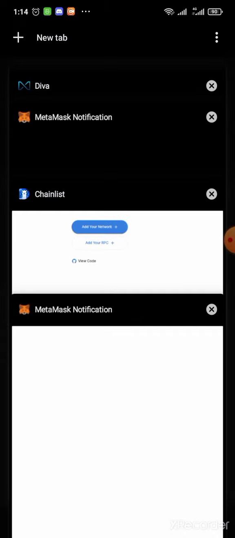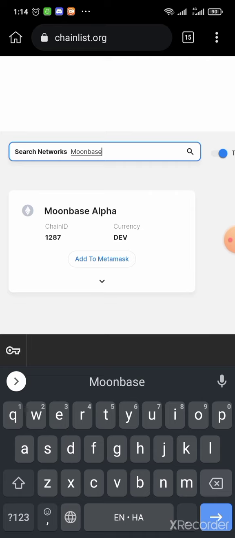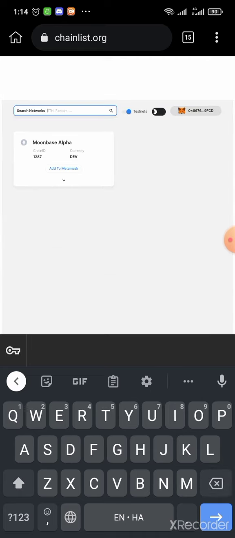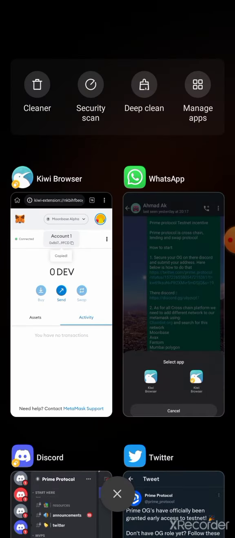When you switch the network, you can go back and type another network you are looking for, like AVAX and other networks. When you have done that, let me pause this video, then do your own. When you have added all these networks, you can copy your address, and then let's proceed with the next steps.